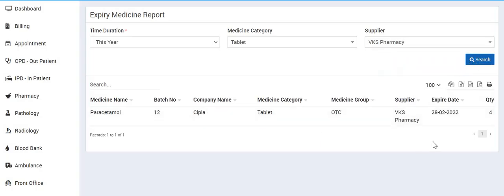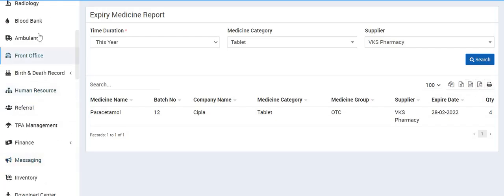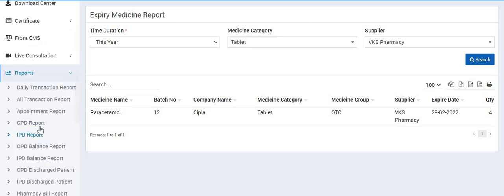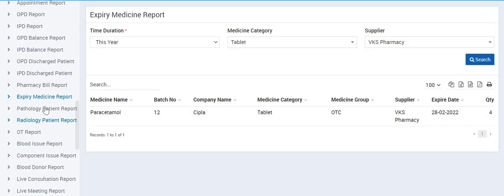So this is how the data appears, and it can be printed in any format. You can copy it, print it, Excel, CSV, PDF. So this can be done. Also, the blood bank can be managed. And now comes the important part, the setting part, that I will show you.